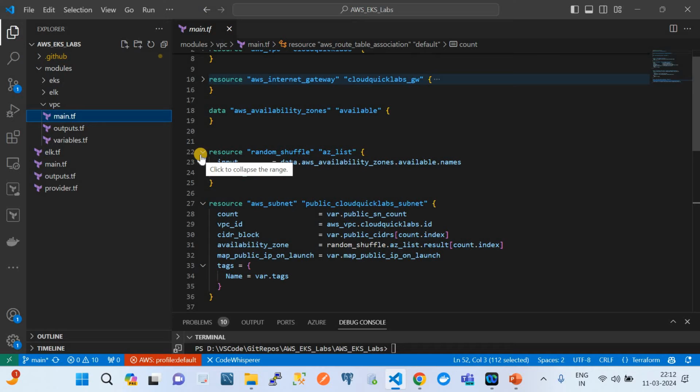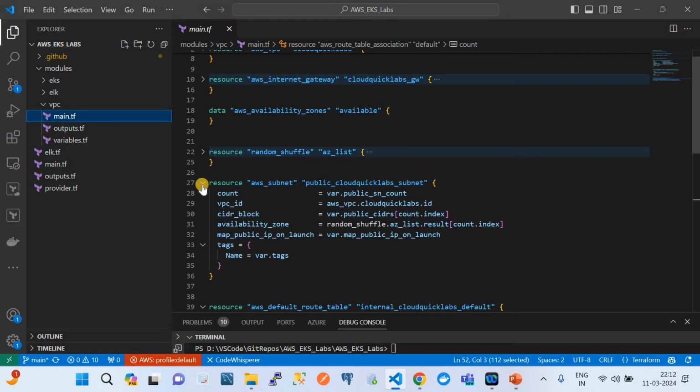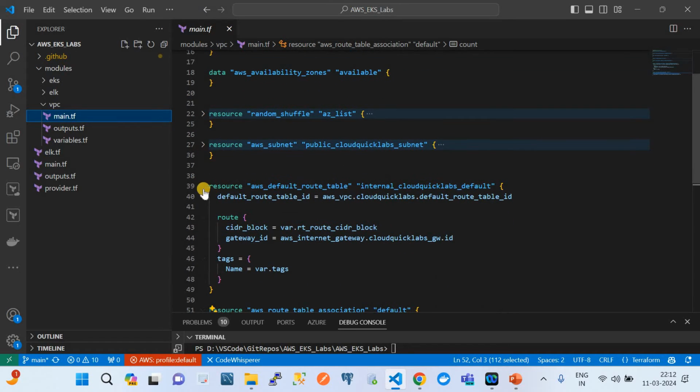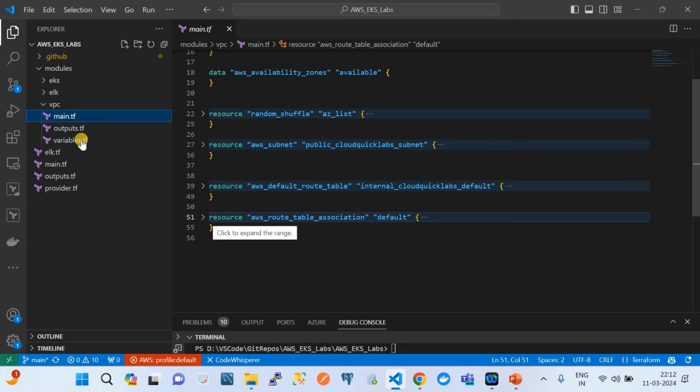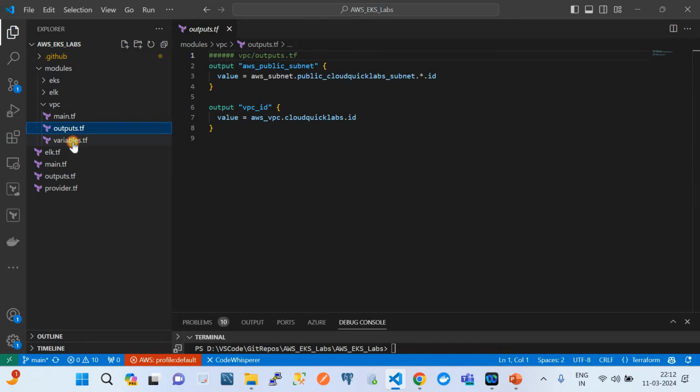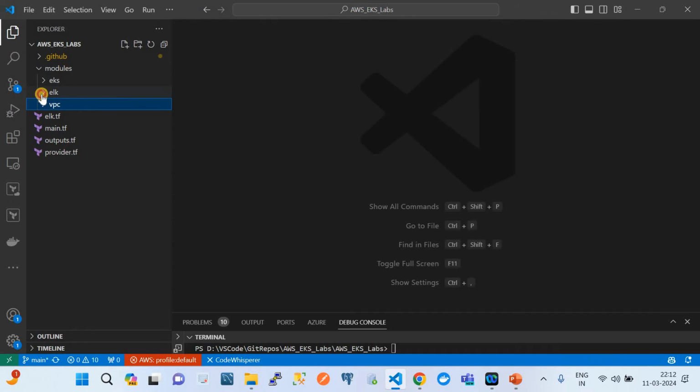And then we have the random shuffle. Basically, you see that, and then we are creating subnets. Here I'm creating only two public subnets, and then we attach the route tables with certain routes. So that is the configuration of the VPC, and the outputs and variables respectively. All right, now let's go to the main part of the demo, that is ELK.